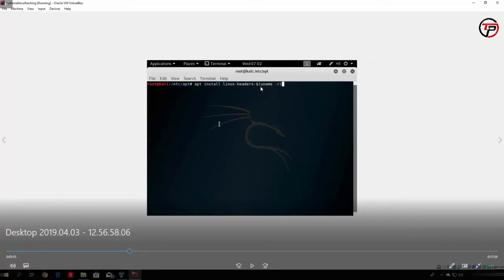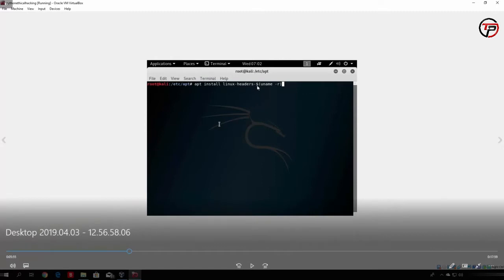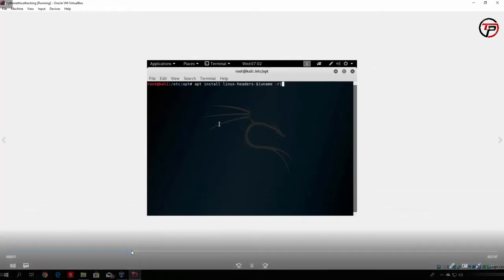The command uname -r, if typed in the terminal, will just print out the version of headers that are currently on your Kali Linux machine. But with this command I specify to install the headers that are already made for my Kali Linux version. So we let this run. It shouldn't take too long.